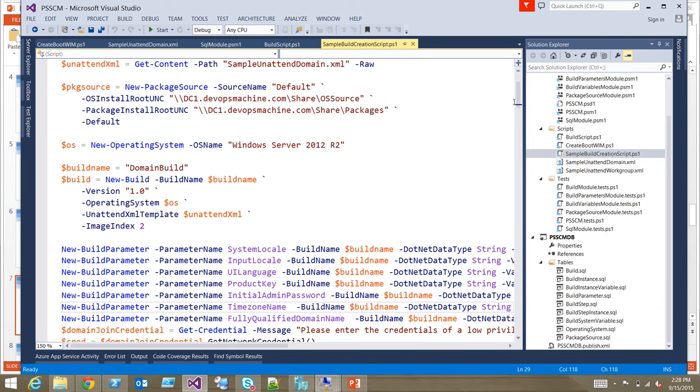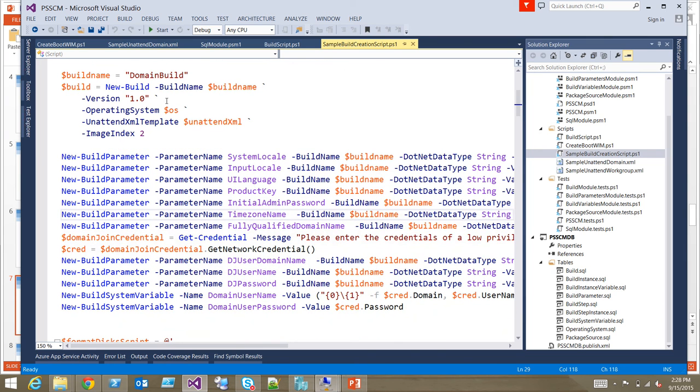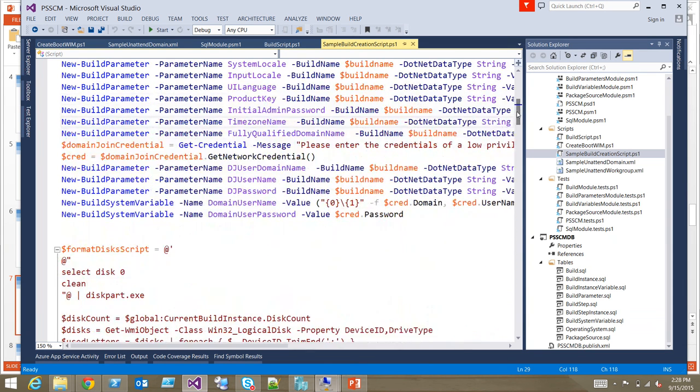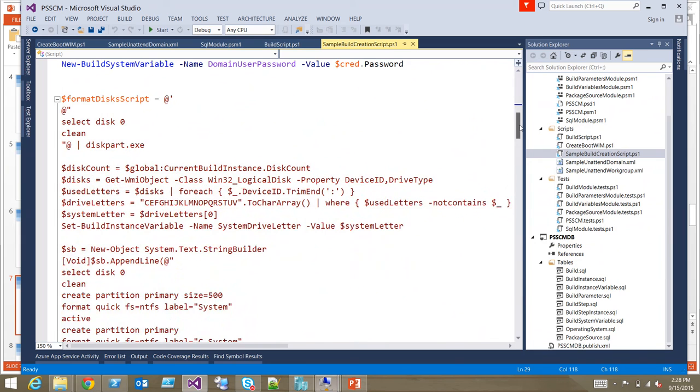You define operating systems. And then just new build. You just give it a version, an OS, an unattend template, and an image index. Create build parameters, which are just substitutions inside of the unattend. And you can see here's the first script that we're doing here.